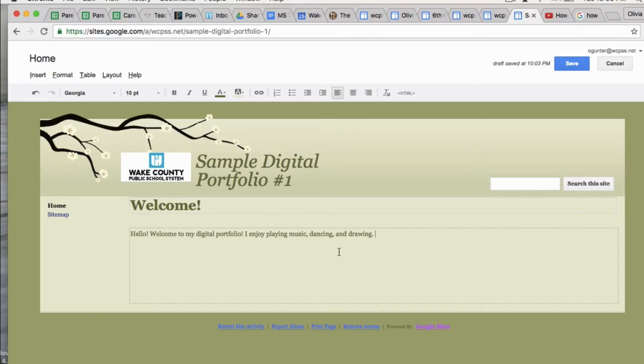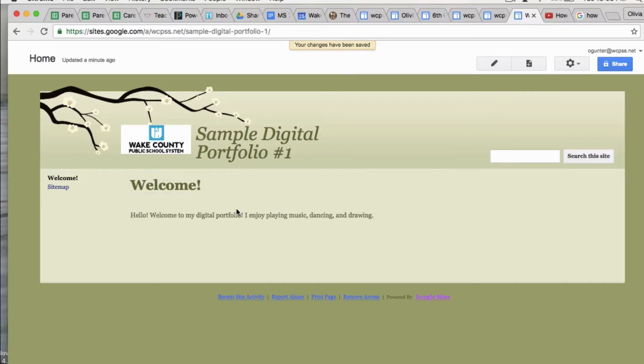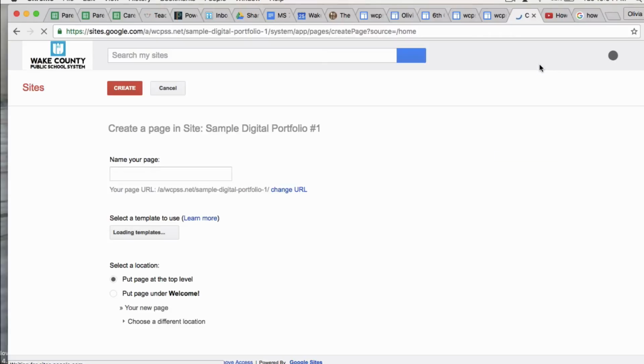Now, once you've finished what you want to do, you can come up here and press Save. That is going to save that page. So once again, we're at this page where we can't edit. We're now ready to add and actually build our site. So we're going to come over here to where it says Create Page.